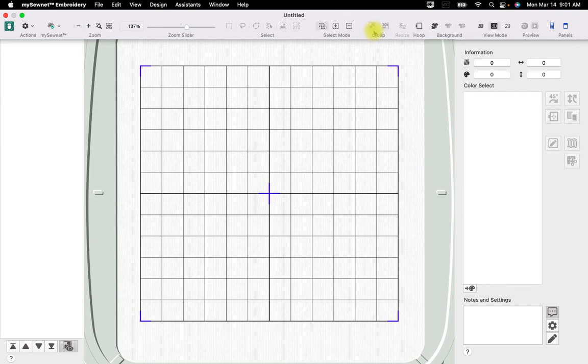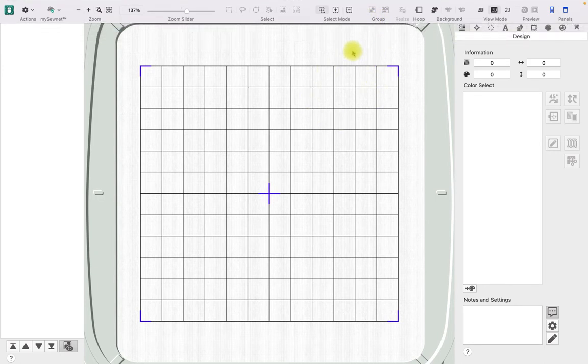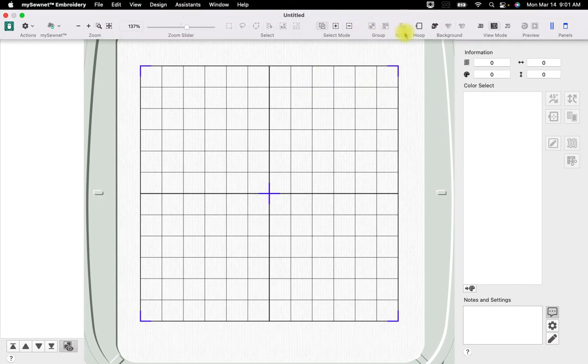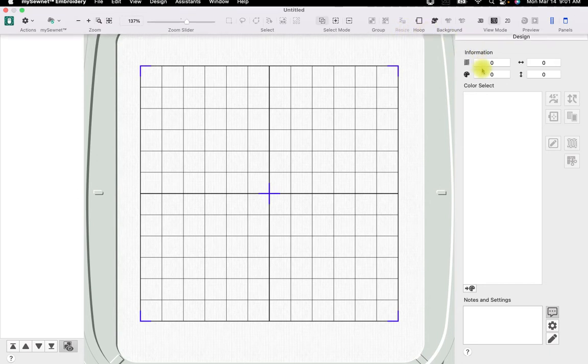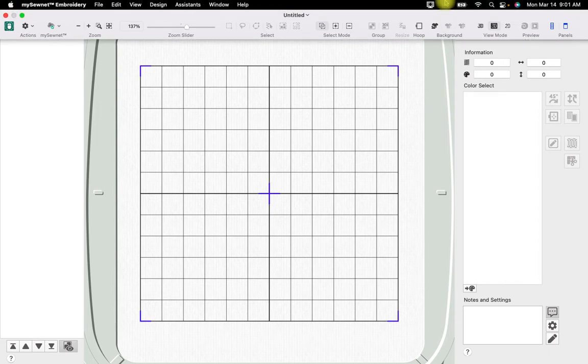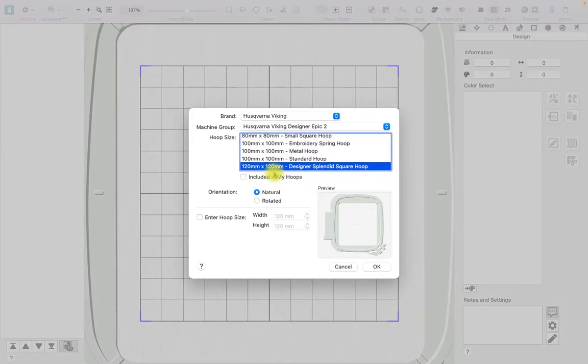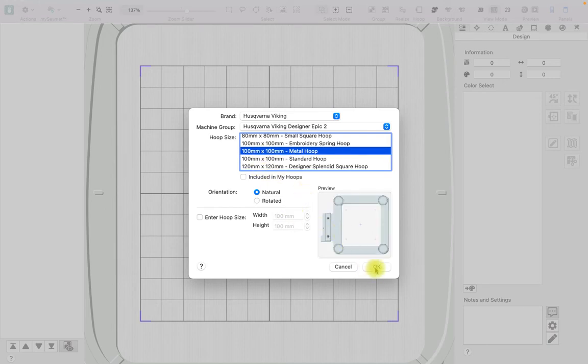All right, group. When you have more designs, then you can group them together. Resize allows you to change the size of an item while also changing your density and stitches. Hoop, you can change your hoop here once again. So if you decide that 120 by 120 is not the hoop you want, you can just change it.